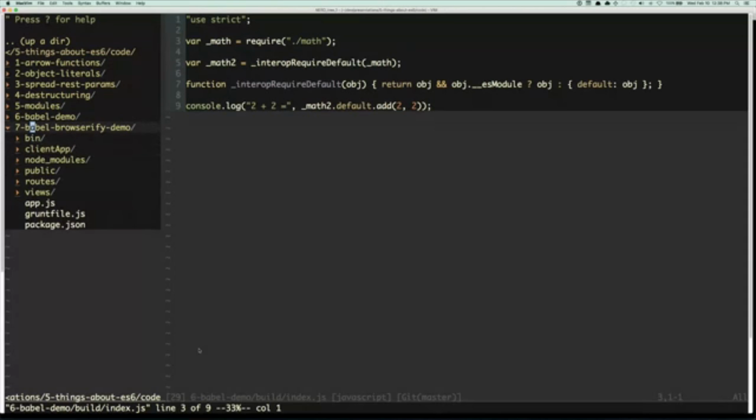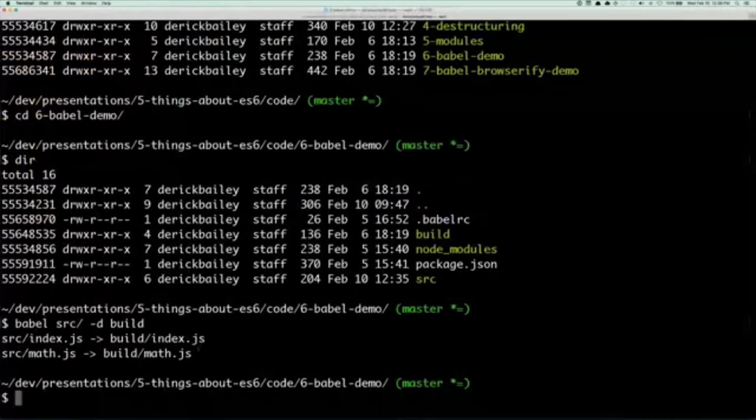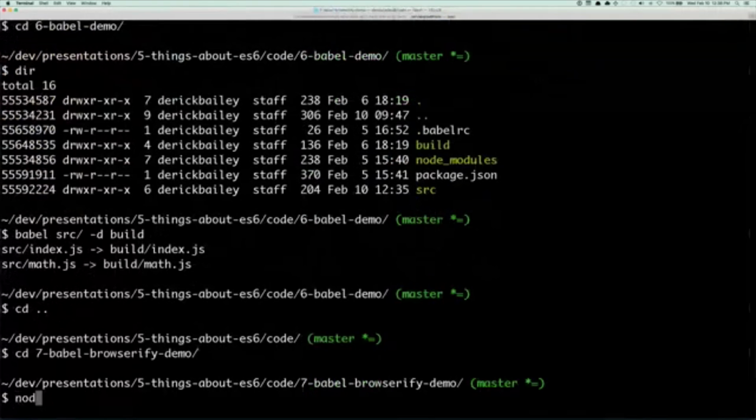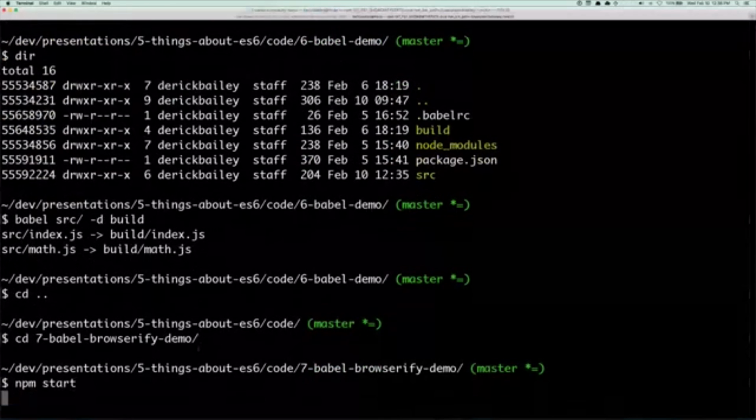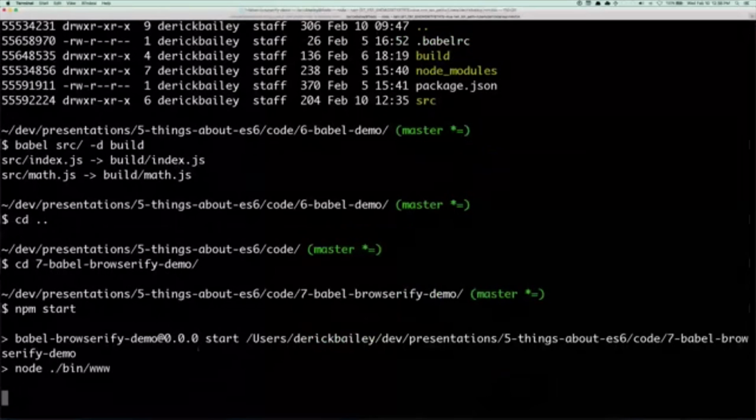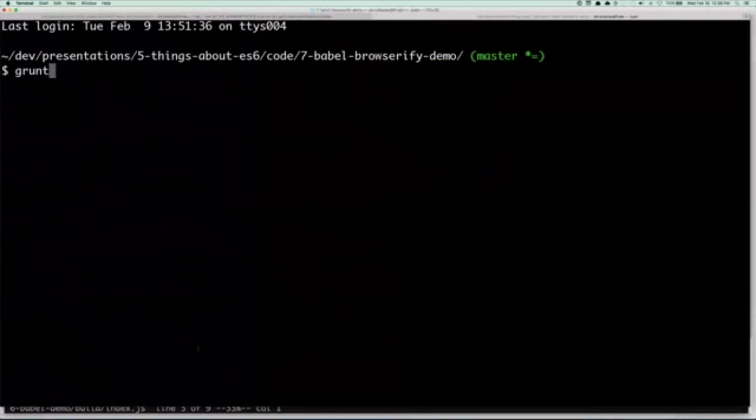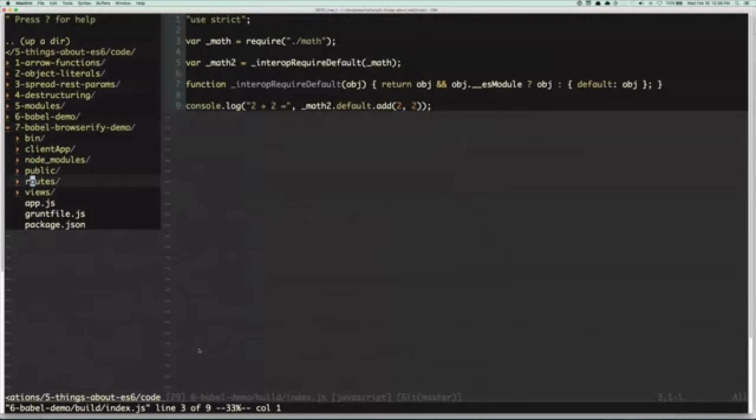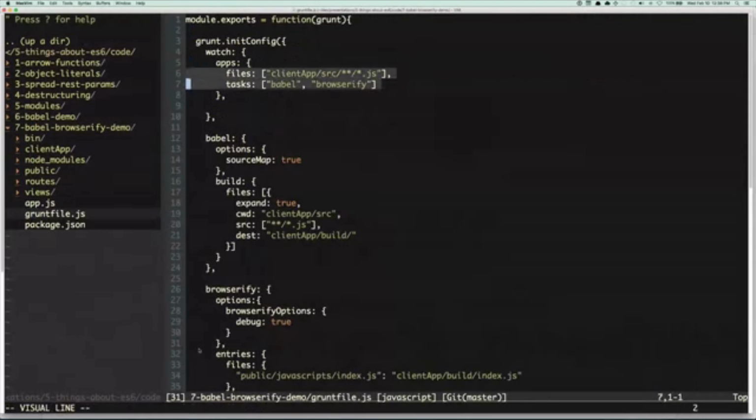I've got a basic Express.js app set up inside this last folder here. I'm going to go into that folder, and I'm going to npm start to set up my little web server with Express, and I'm also going to run Grunt. Now, I have Grunt configured to do some stuff for me. It's going to watch some source files for me inside of this client app folder. And anytime any of the files in this client app folder change, it's going to run a couple of tasks. It's going to run Babel, and then it's going to run Browserify on the output of Babel. So that's a two-step build process, really.